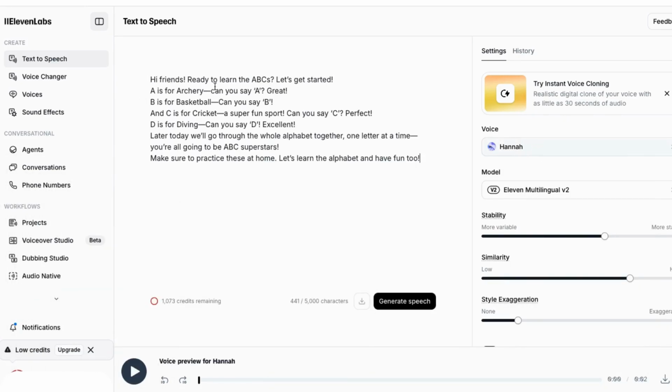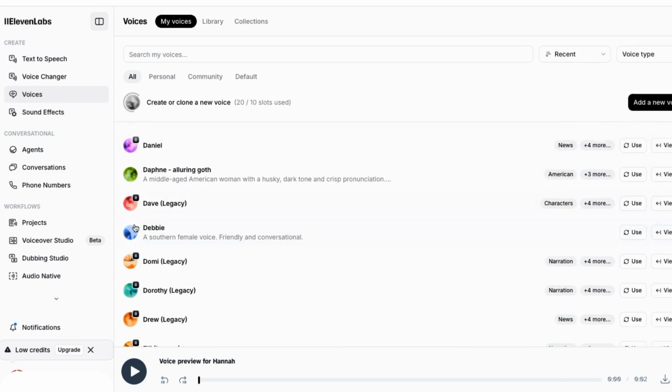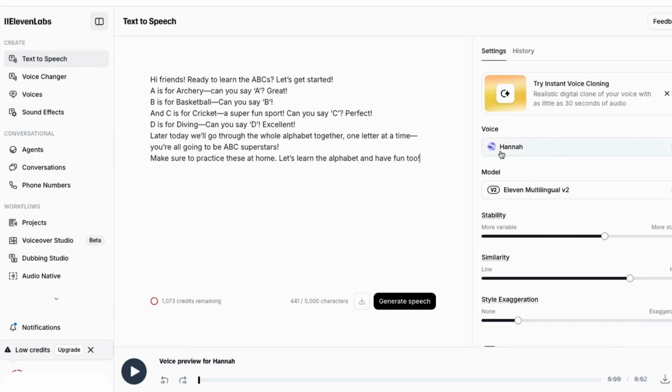But if you're not sure how to do this, come over here to Voices, and all you need to do, if you want to listen to them, is just click on the triangle beside the name. And that's how easy that is. This is the one that I chose, Hannah.